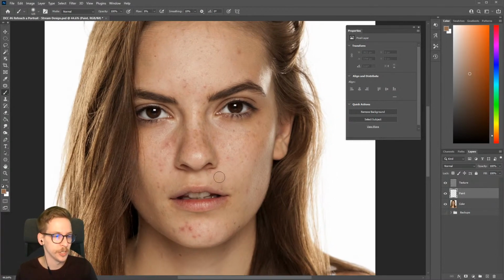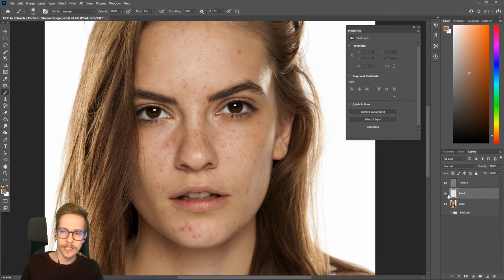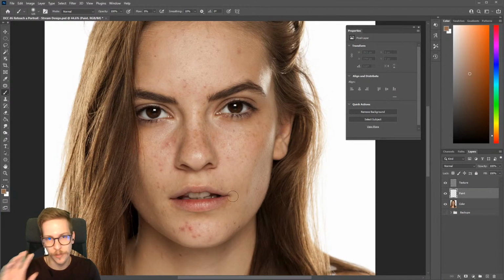Are these corrections non-destructive? Yes, in the sense that we're going to be making a paint layer for the color. So that's completely flexible, non-destructive. The texture we're going to be editing directly, but I'm keeping a backup of the texture layer. So in that sense, we can always bring back what was lost if we want to.